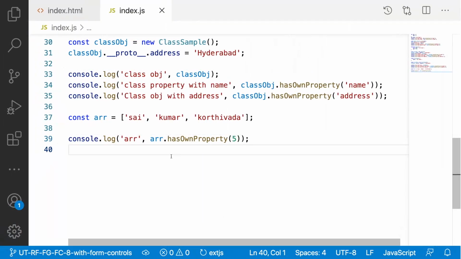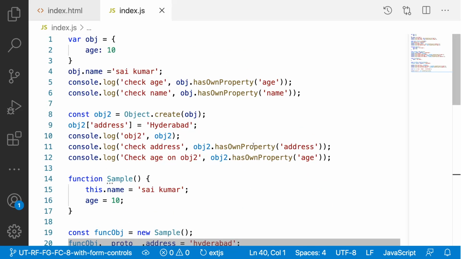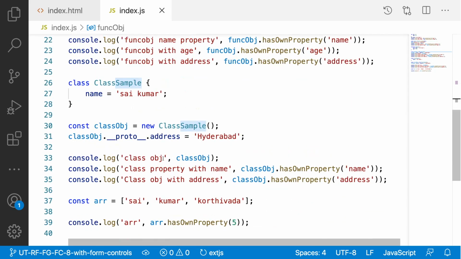Now what we understood from this example is, even we can use hasOwnProperty on arrays, but here the key will always be an index value. That may be 0 to n minus 1, and whenever that index does not exist, it will return false. So this way we can use hasOwnProperty on an object, on a created object, on a functional object, on a class object. So we saw all the different types of objects and their hasOwnProperty in this video.